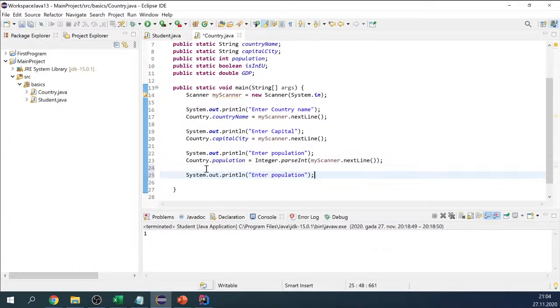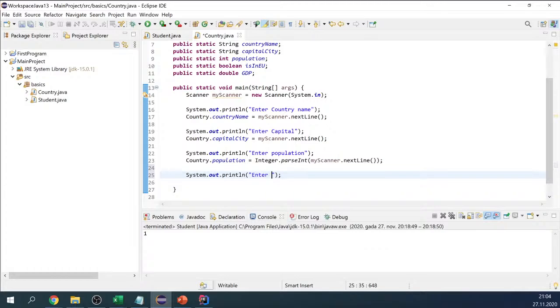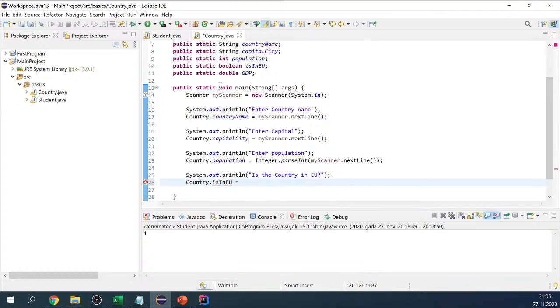Do the same way for the Boolean type. So here we can add if it's true or false. We can enter if it's true or false. And okay, let's use this attribute again.